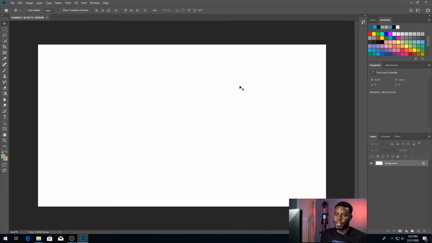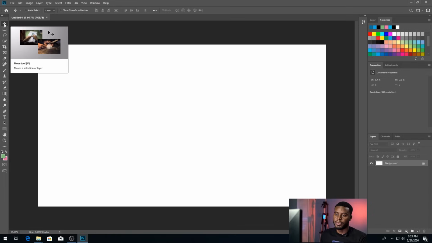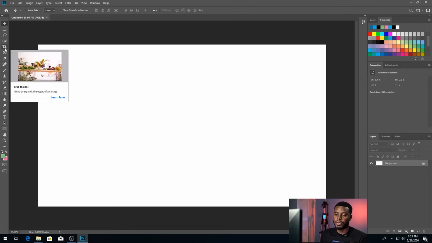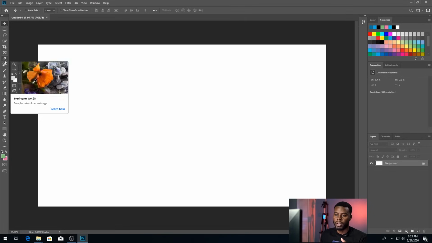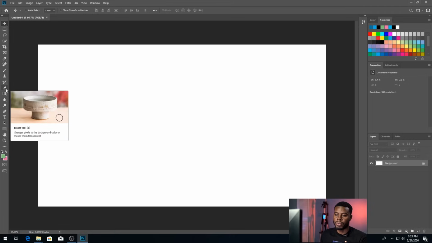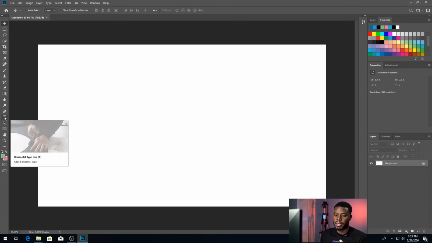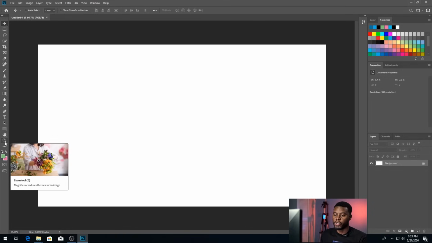On the left hand side of our window now we have our tools, and some of the most popular tools are lasso tool, the move tool. Obviously you'll use that to move stuff around. We have our crop tool, and you can see there's some little videos playing here to give you a sense of what they do. We have our eraser tool, brush tool, or text or type tool. We have our shape tool, and we have our zoom tool or magnifying glass. Obviously you know what that does.